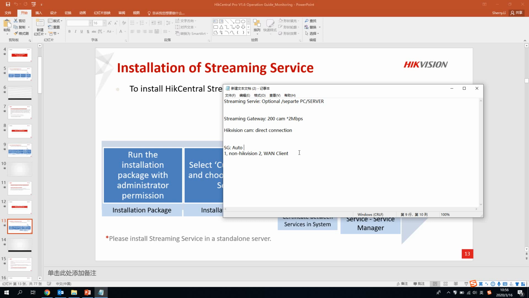Alright, so when you have non-Hikvision cameras and WAN client, and the streams is more than 200 cameras, then you may need to consider the streaming service. Otherwise, streaming gateway will not be enabled, okay?